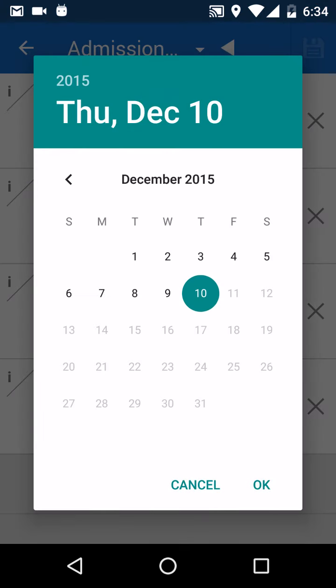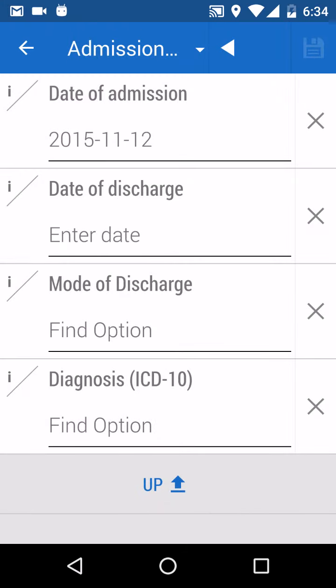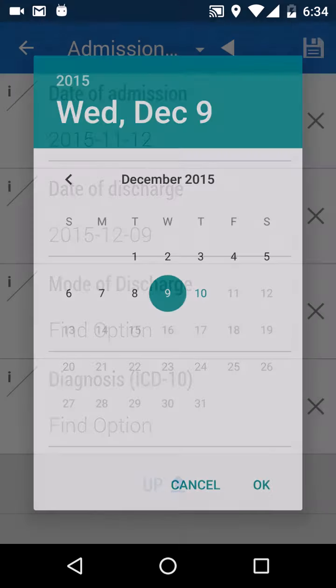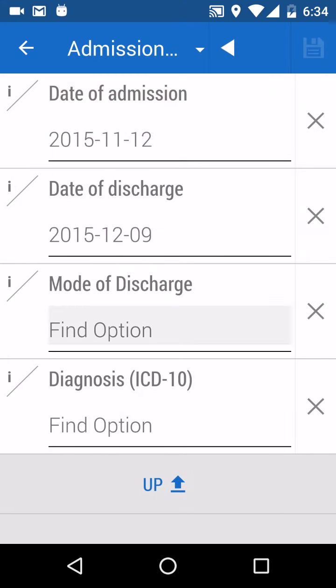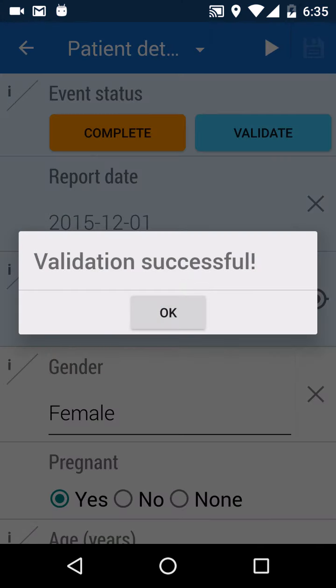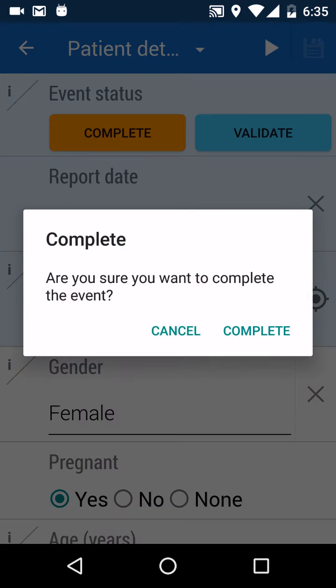Here we have to enter the date of admission. Suppose I am filling it randomly just to show the functionality. Date of discharge, suppose 9th of December. Mode of discharge, suppose discharge. Diagnosis, cholera. Now if we check for validation, it will show the successful message. Yes, it is showing validation successful. So we click on OK. Now we can complete it also.